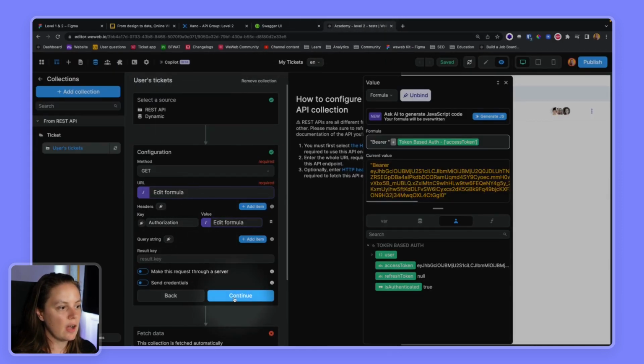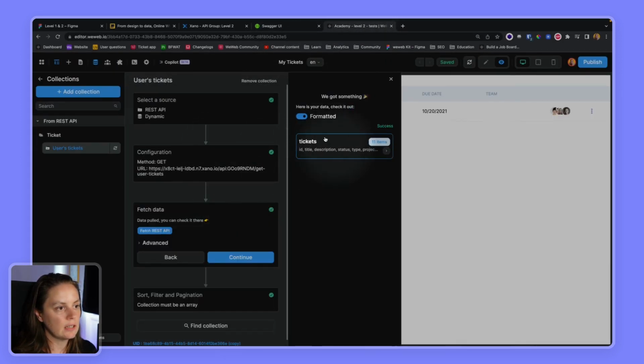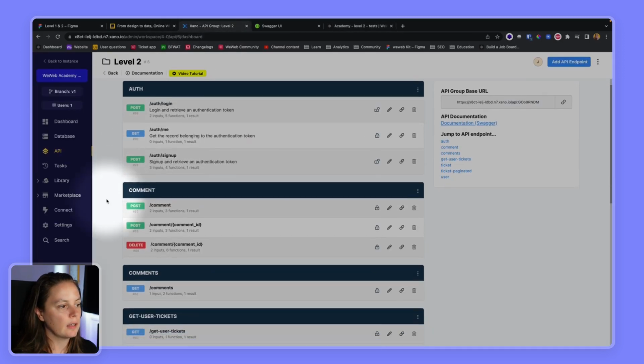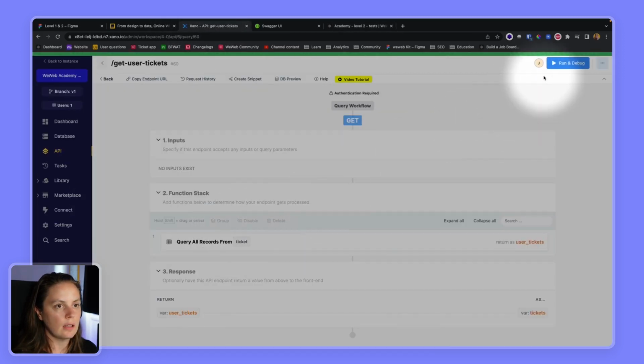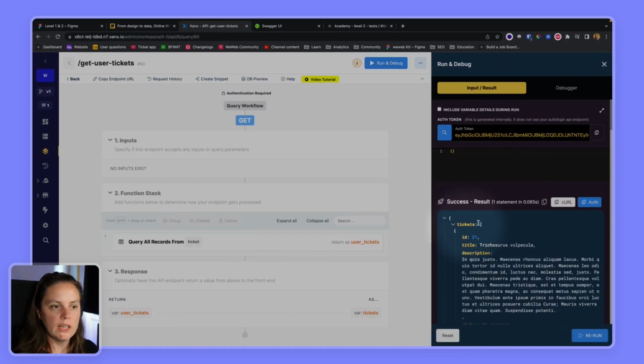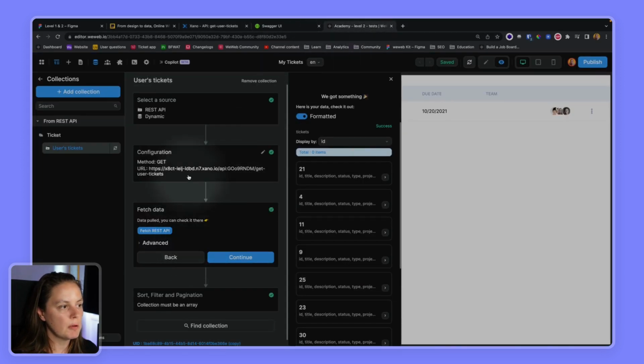In our case now, if we click continue, we should get the information that the 11 tickets related to this user. Note that in Xano, if we run and debug this request as Jane, we get an object with tickets. We get the same thing in WeWeb.